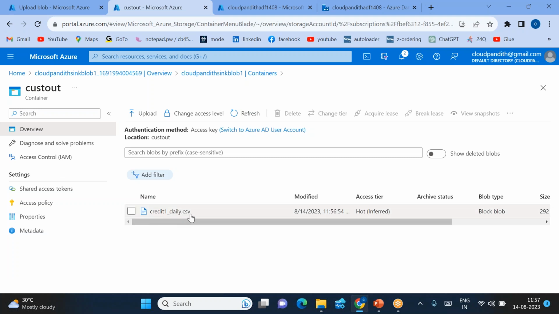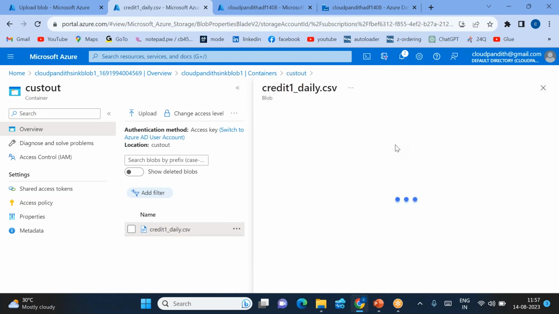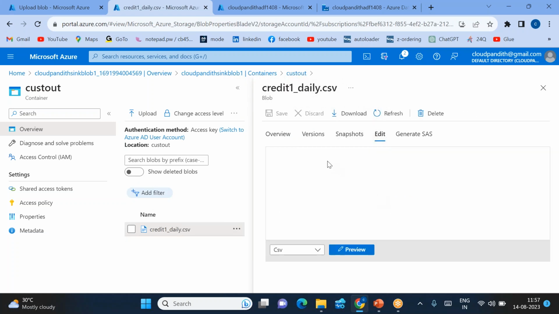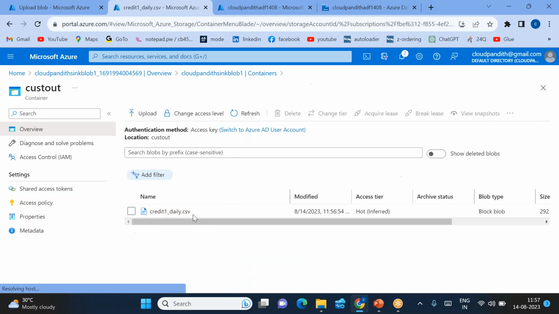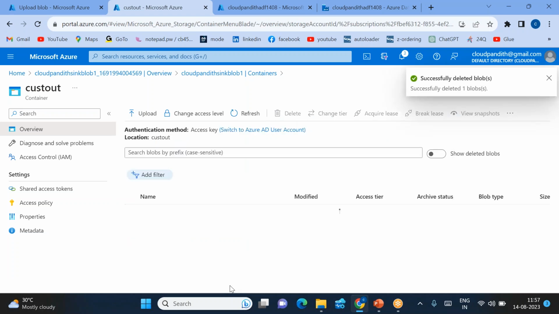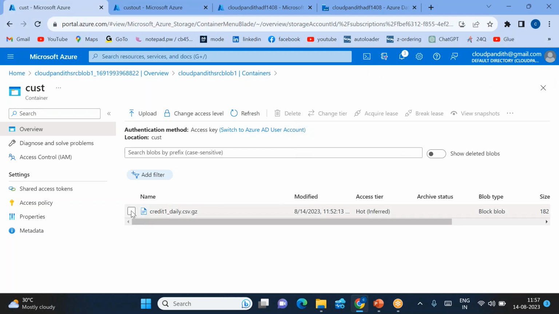See, cust one underscore daily dot CSV just came now. It is a CSV file. You can read this particular file, and the data you can also see here very clearly, correct? Now I'll be deleting this just to make sure we don't see this file in the next output, because the next scenario is we need to take the zip file.